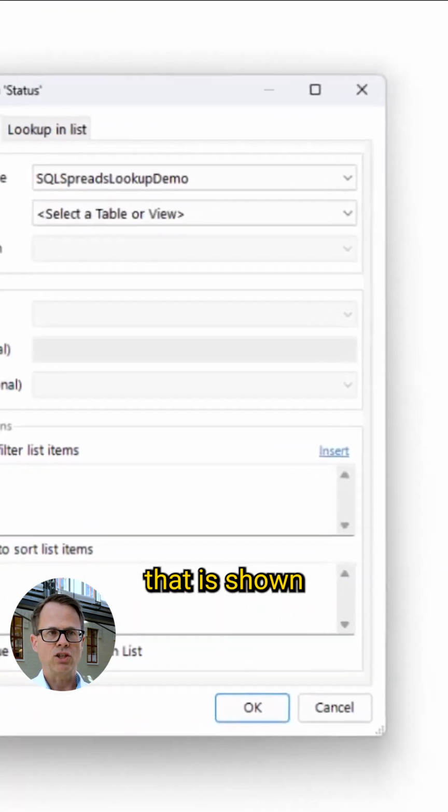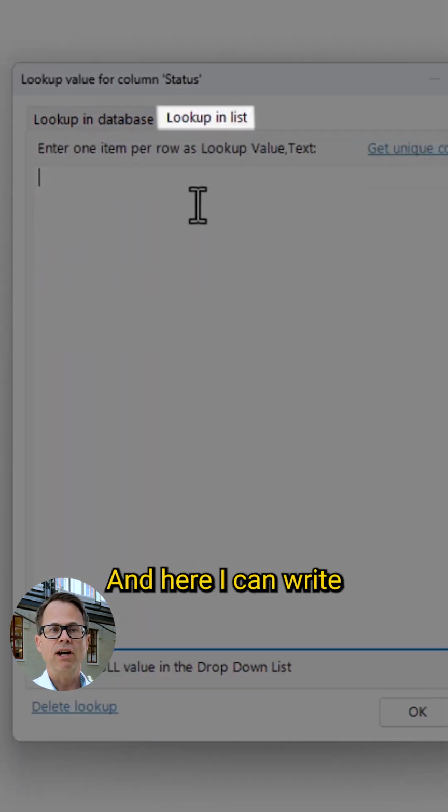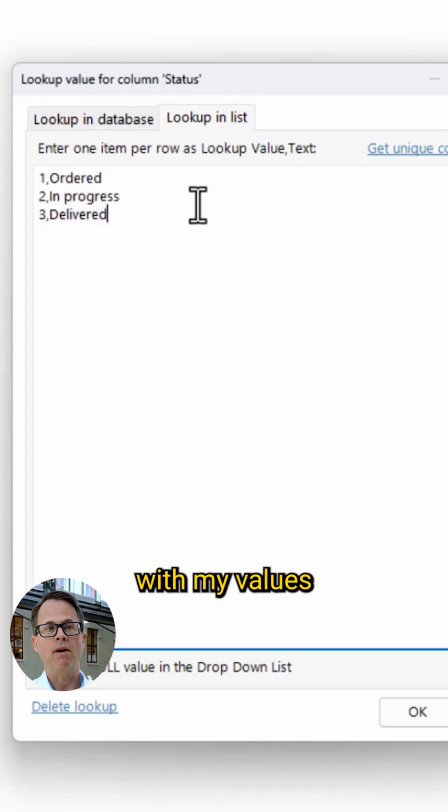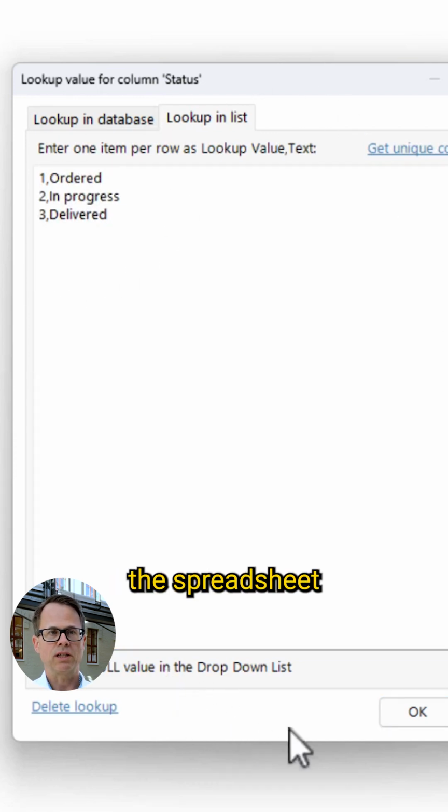In the lookup dialog that is shown, I will head over to the second tab, which is called Lookup in List. And here I can write a small comma-separated list with my values and the text to show to the user. When I click OK, the spreadsheet will reload.